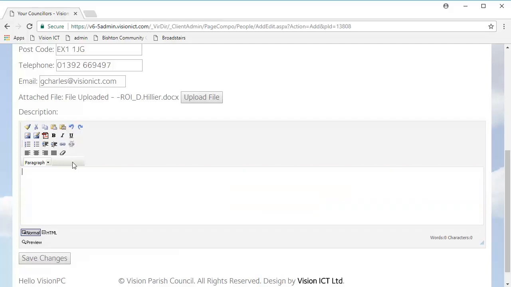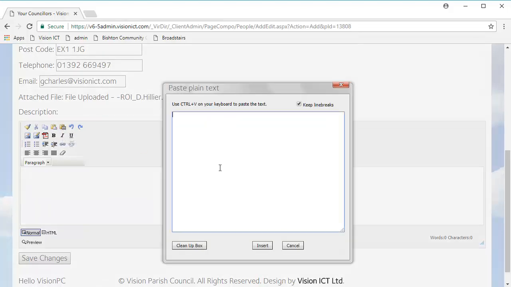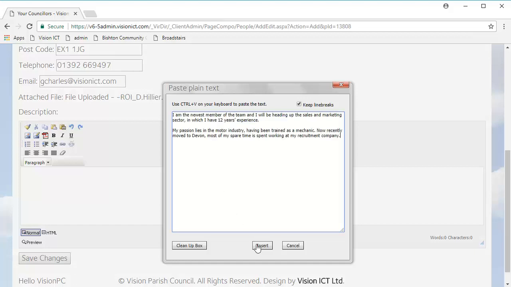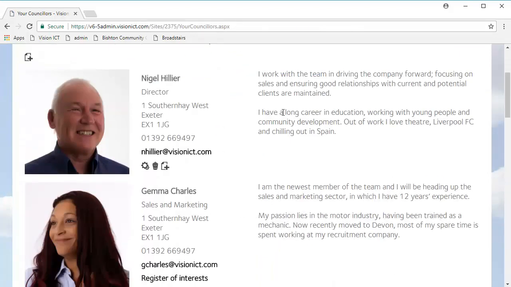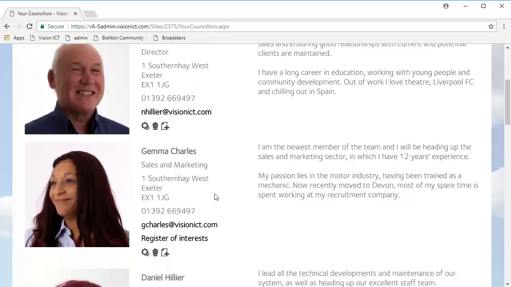The best way to paste in any new text that you want is to go up to this little clipboard here, and hover over it and it'll say paste plain text. And if you click on that, it'll bring up this box and you can paste the text into here and insert it, and you'll see that it is now the same. This is the kind of font that we want, and if I save changes, it's the same font as the rest of the website. If you don't have a version 6 website, you won't be able to do this.